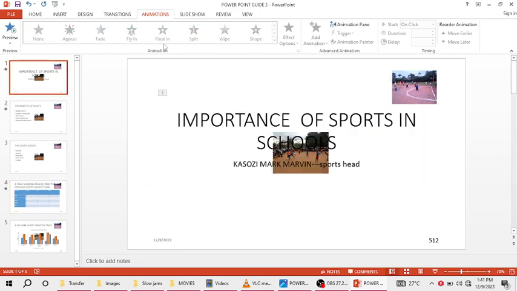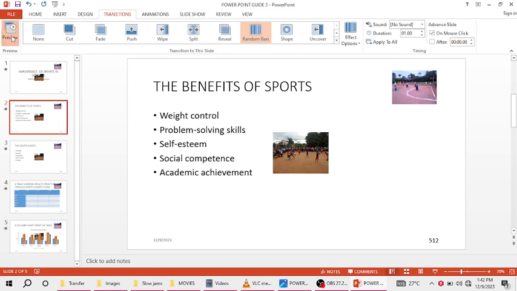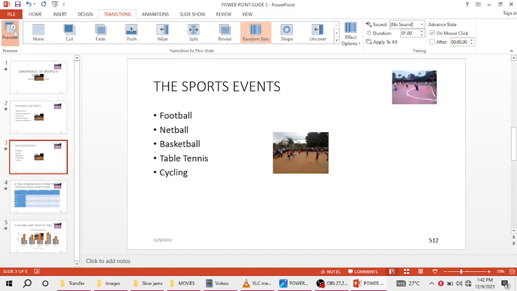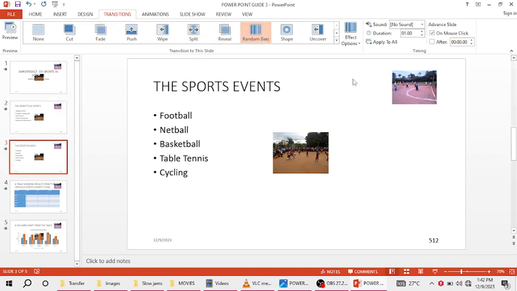And for transitions, it means how a slide appears or disappears. If you are short of time, you can apply one transition to all. For example, you can click at random bars when you're at slide 1, like such. Then you click at apply to all. It means all your slides are going to be having a preview of random bars. That is how you apply transitions to all your slides. But if you want to do a transition per slide, click at a slide, a transition, a slide, a transition, a slide, a transition, if you have your time to do that.